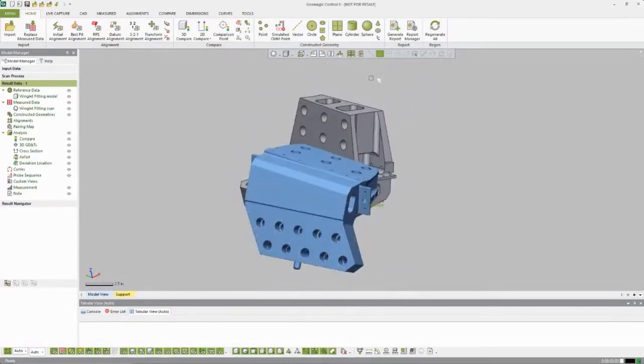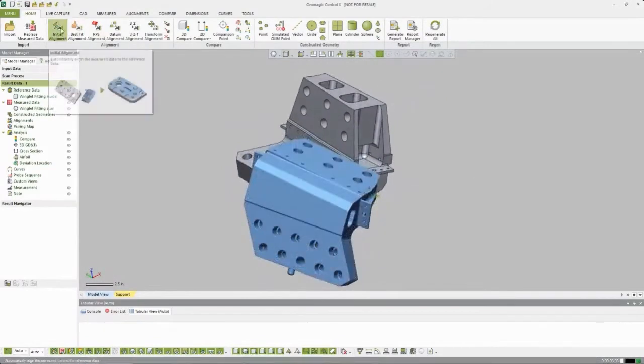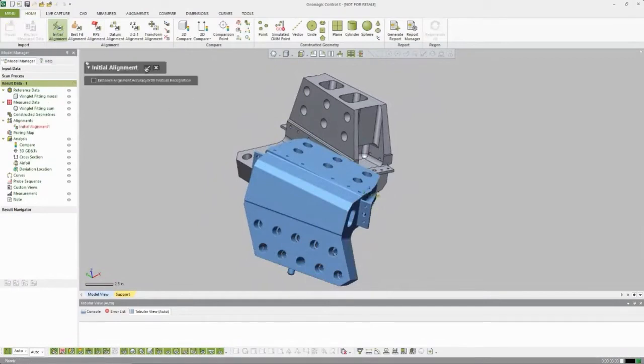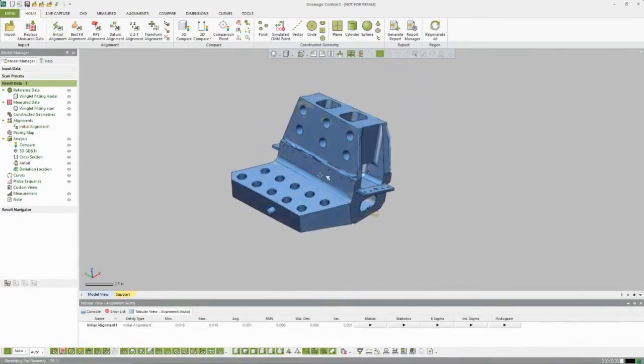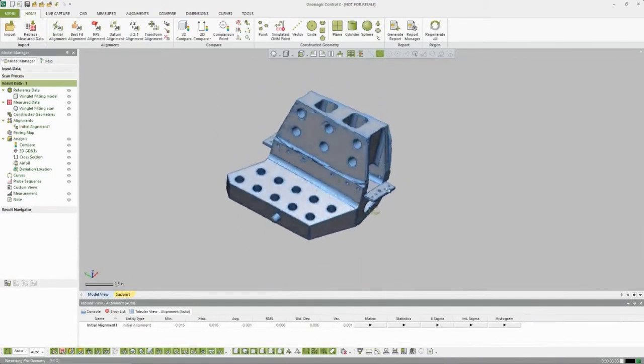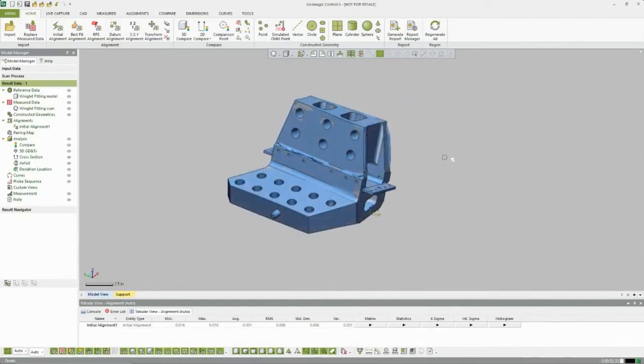First thing I do with pretty much any scan data set is to do an initial alignment. So what this does, I'm going to click my checkbox, and it's going to try and find a good fit between the scan and the CAD. So very quickly aligns those two. The software has great alignment algorithms, so very rarely do I have to do some sort of extra pick point alignment to get them to align. That's my first step, the initial alignment. We can refine it from there.